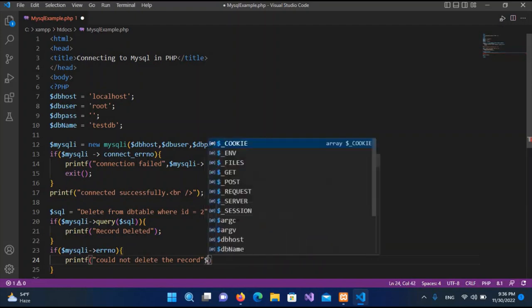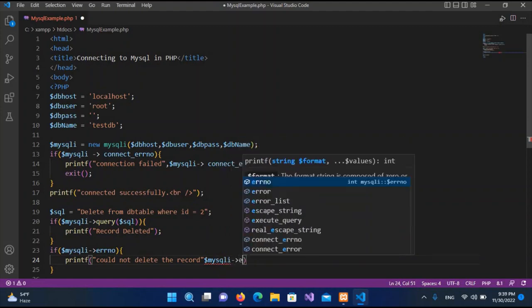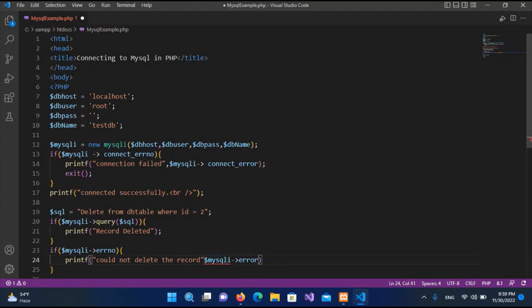So $mysqli->error, and we forgot a comma here, so we will put a comma here so that this error goes away. Now I'll put a semicolon, and then I'll press Ctrl+S.